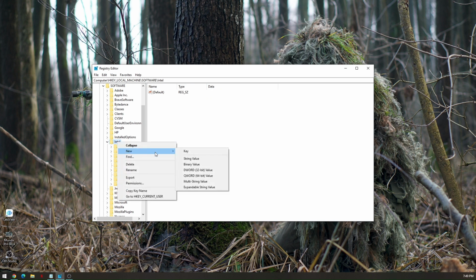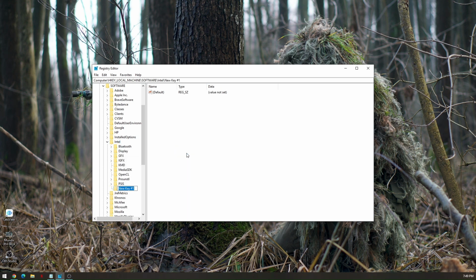and then click on new, and then add the new folder, which is a new key. Now you'll just have to name it GMM. Now click on OK, and then once you have created a folder, right click on the empty space right here, click on new, and then go to DWORD 32-bit value.